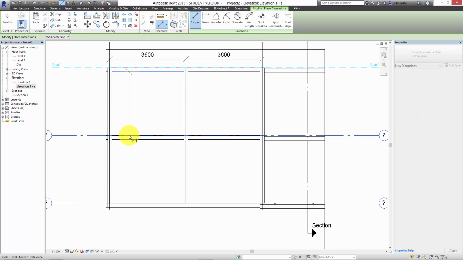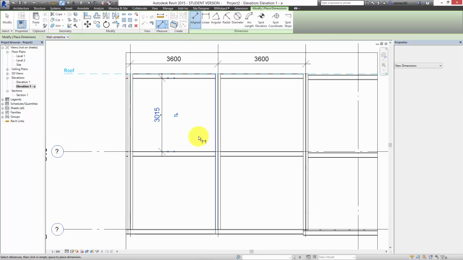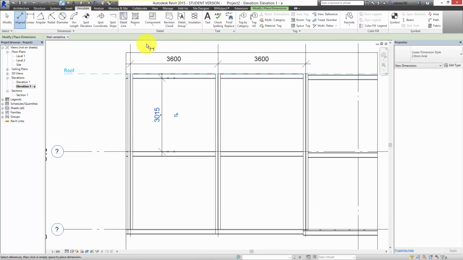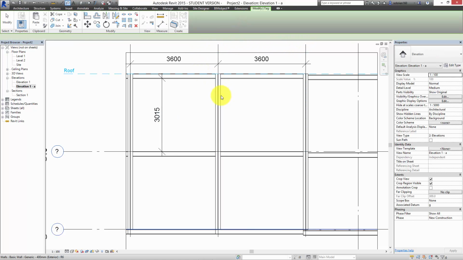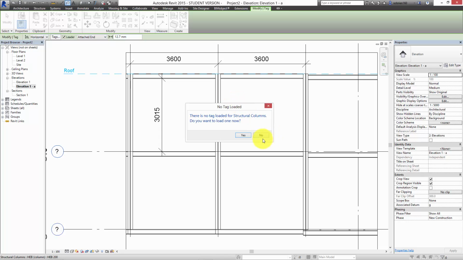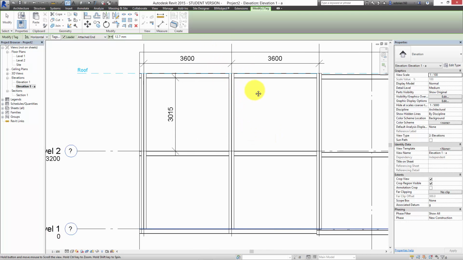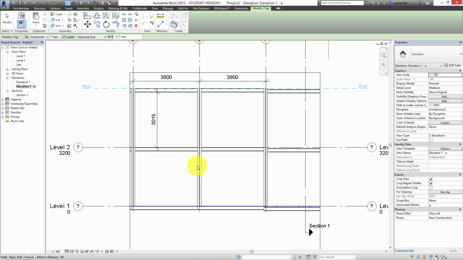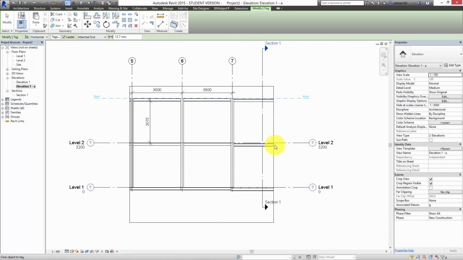Ceiling dimensions or whatever in here, and I can start to use tagging. If I go to annotate, and I'm going to go to tag by category. Oh, I don't have a structural tag. I'll talk about tagging another time then. But this is actually where you start to make a diagram for how the actual thing can be constructed.